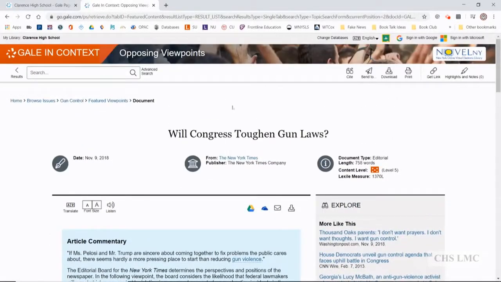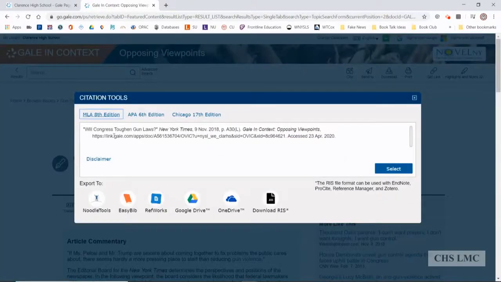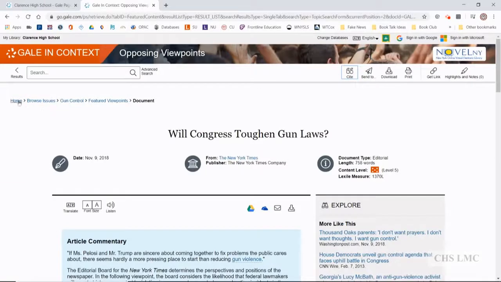And I did a whole feature on citing within GALE. GALE is great because you can go ahead and cite your sources of information directly into Noodle Tools. You can export them here. Make sure you're using the correct format, and you can export them by clicking on this to your Noodle Tools projects. Let's go back to the home page here.